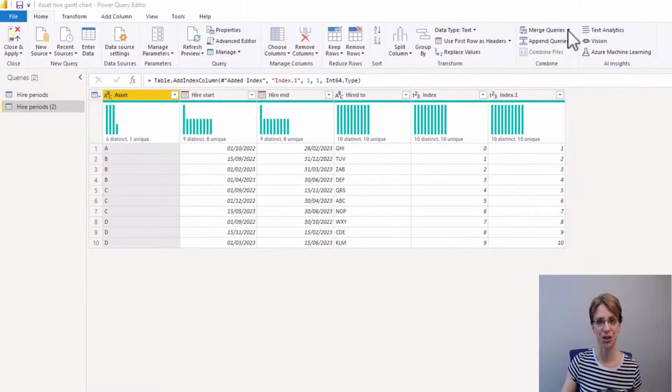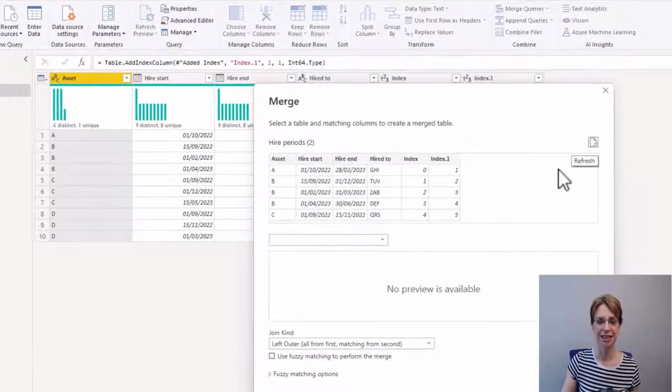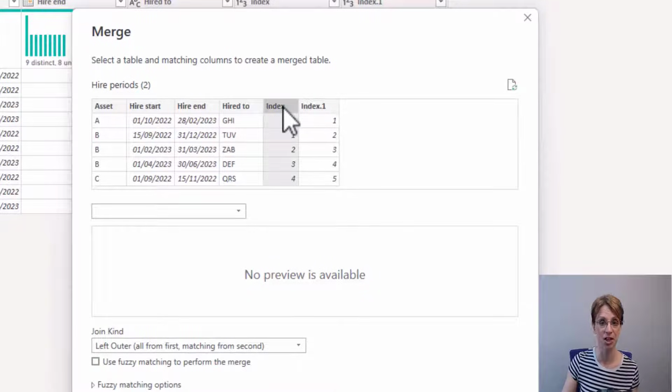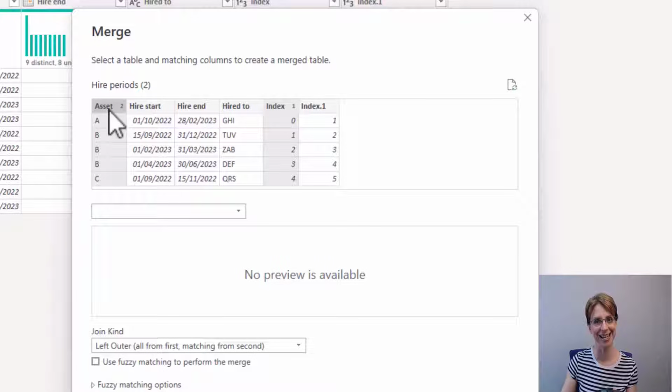So if I go to merge queries, click the drop down list and click merge queries. Now in the first section, I click on the index column, the one that starts with the digit 0, and then I'm going to hold down Control on my computer and also click on the asset, because when we merge we want the indexes to match, but we also want the assets to match.